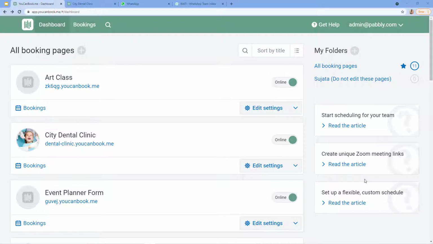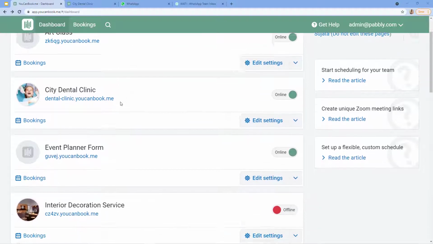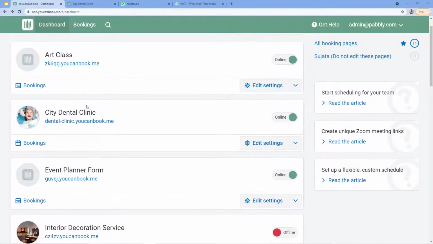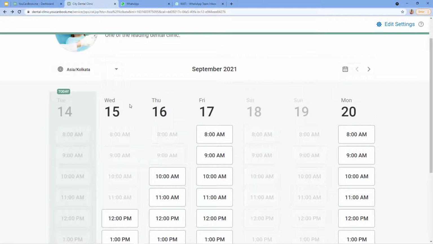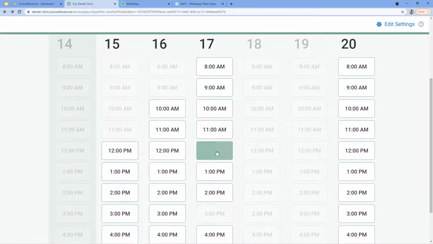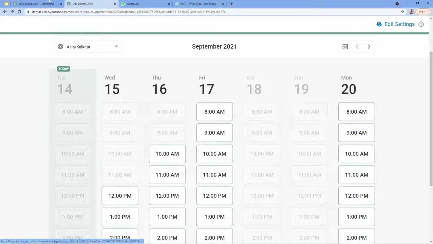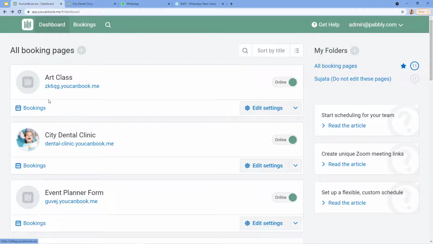Okay guys, so this is the dashboard of uCanBook.me. Here I have already created my account, and with it I have created some appointment pages. You can see I have created the appointment page for my City Dental Clinic, which is my dental clinic, and let me show you how it actually looks. So this is my appointment page. With this calendar-like window, the patients can choose the days and time slot according to their need. Further in the video, I'm going to tell you how you can also create your appointment page using uCanBook.me.